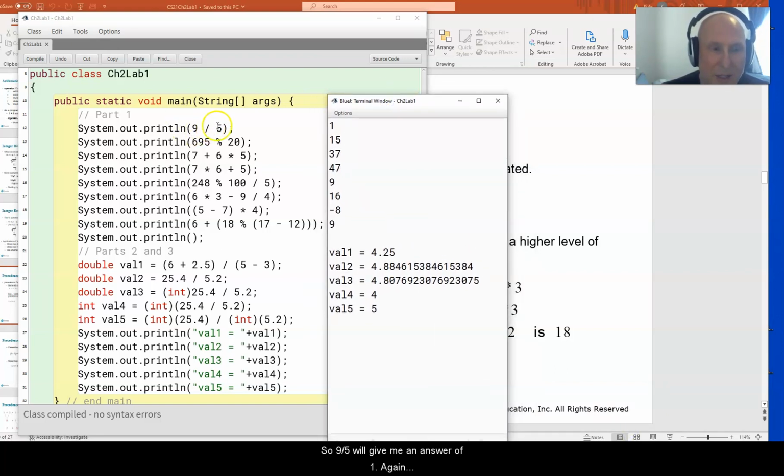So 9/5 will give me an answer of 1. Again, 9's an integer, no decimal point. 5's an integer, no decimal point. Therefore, it's integer division. 5 goes into 9 one time. The answer is 1.